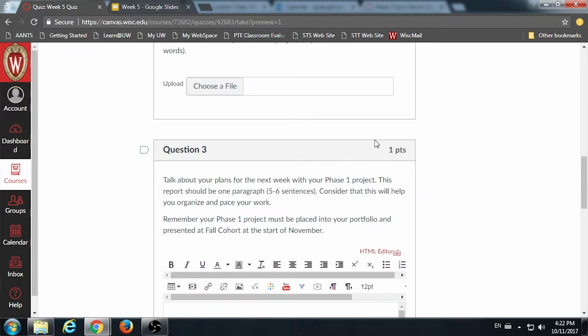Question 3 is asking you to talk about your plans for the next week with your Phase 1 project. Try to be as detailed and precise as possible. And again, this should be around 1 paragraph. Remember that you will be presenting this project at fall cohort, so keep that in mind in terms of doing your other prereqs as well, because you do need to have this submitted by fall cohort in November.